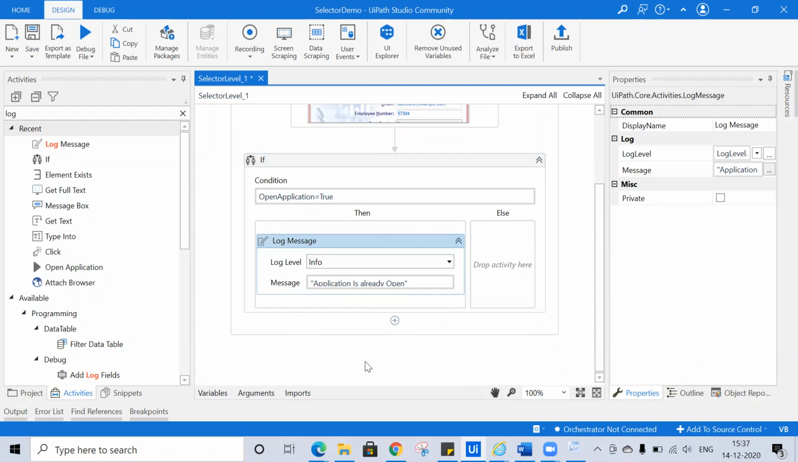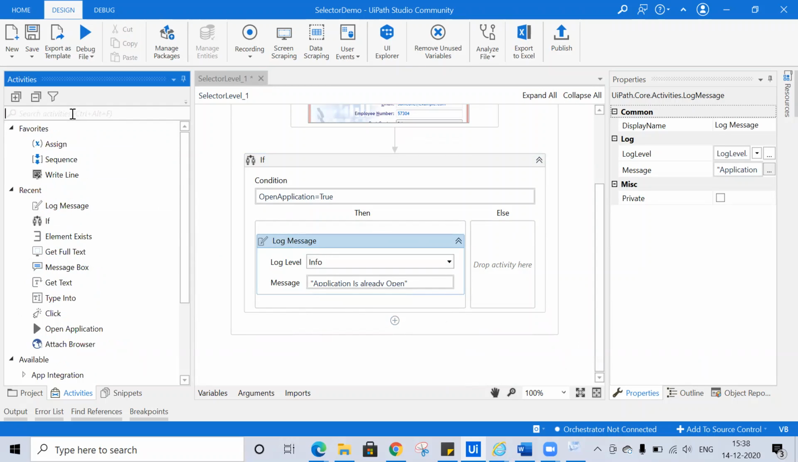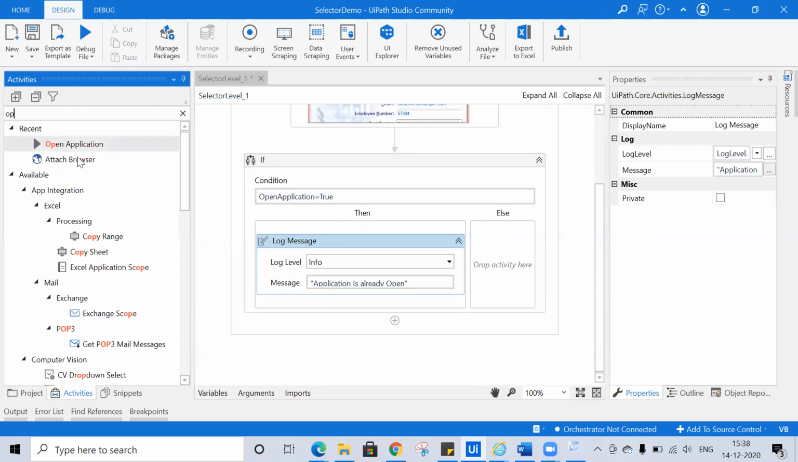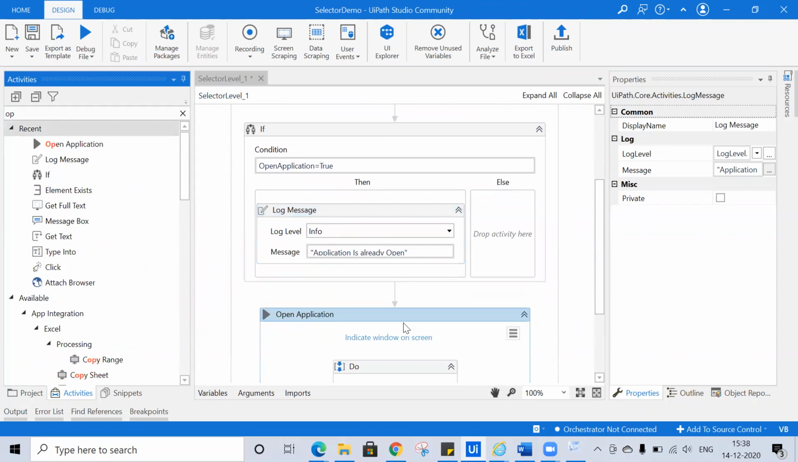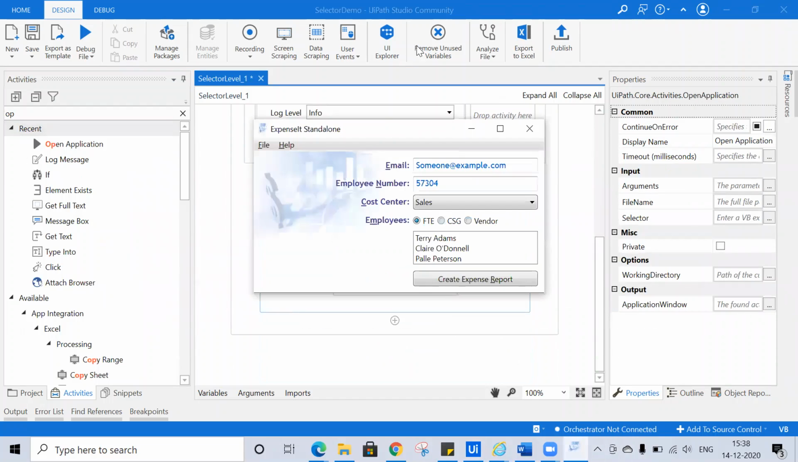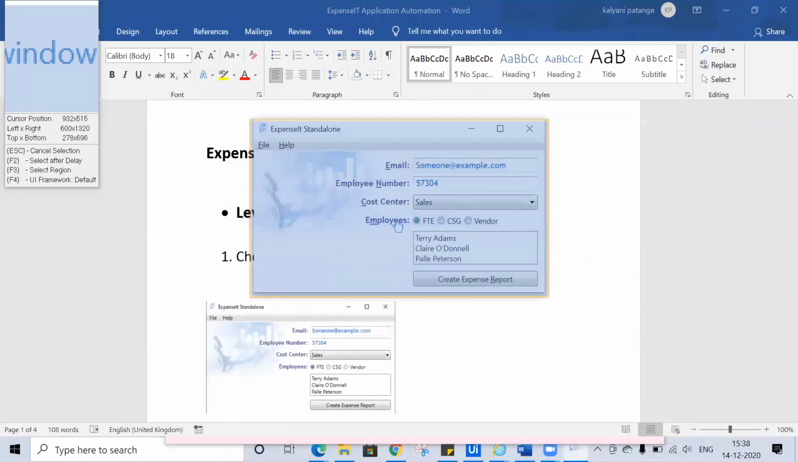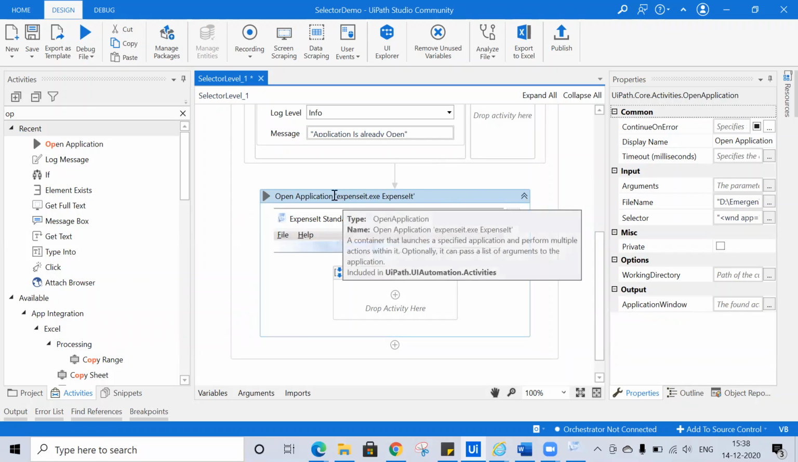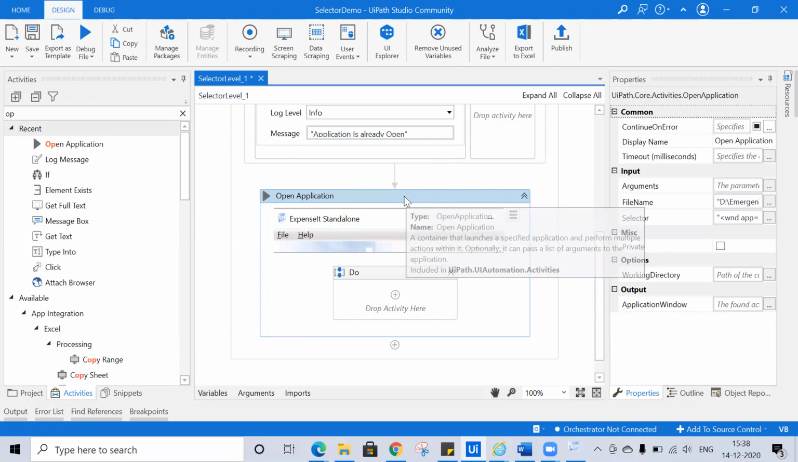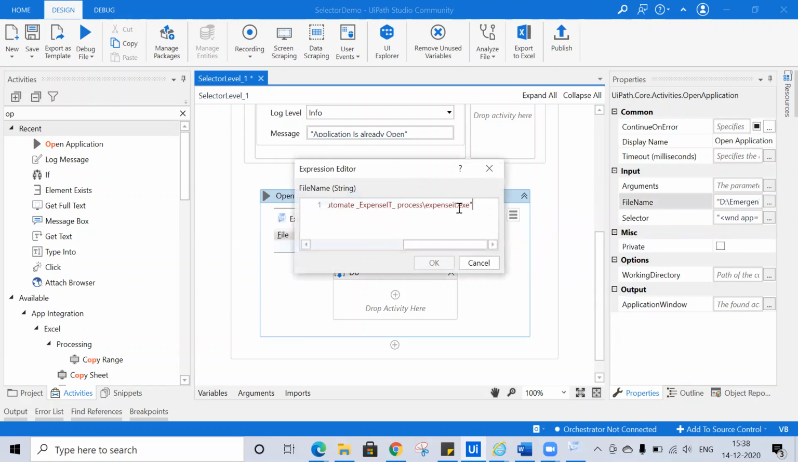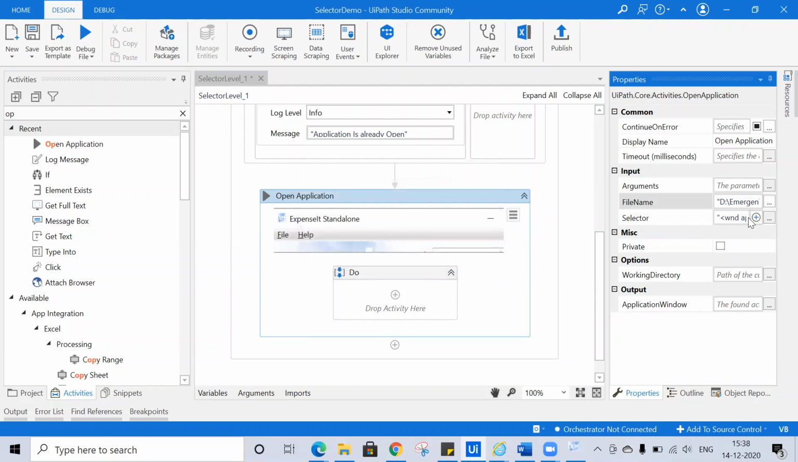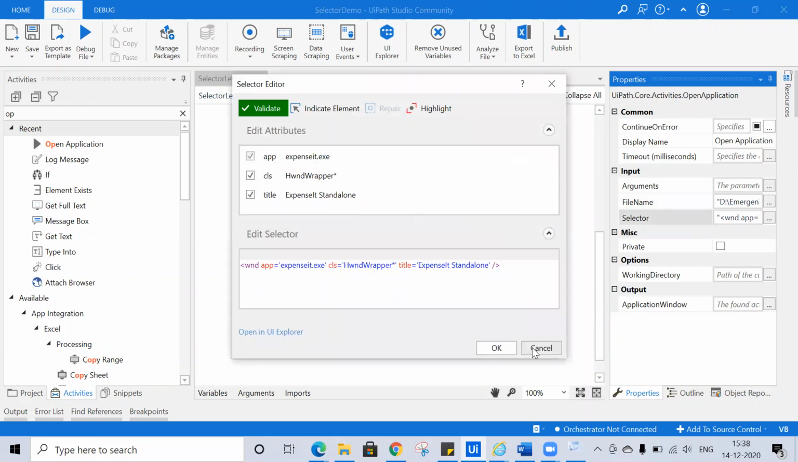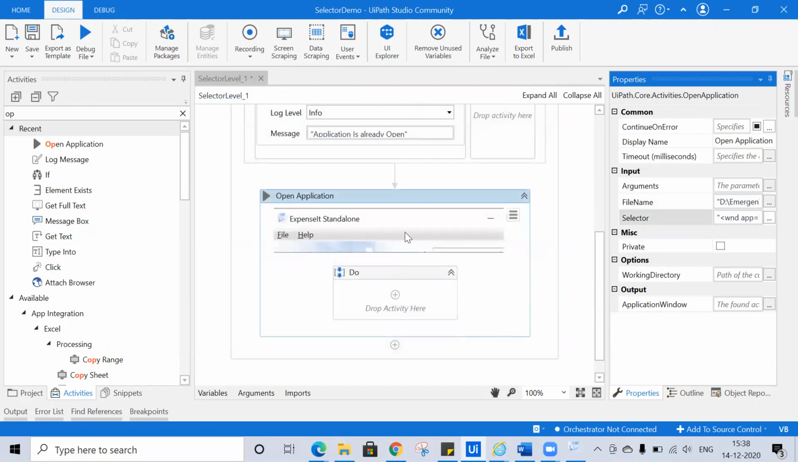Now if the application is not open, then we have to open the application. So I'm using the Open Application activity here, and I again indicate the same window. So guys, if you see here, it will take the path automatically, this path. Then it will generate the selector.